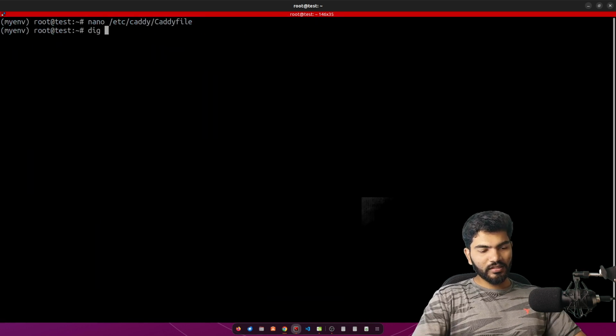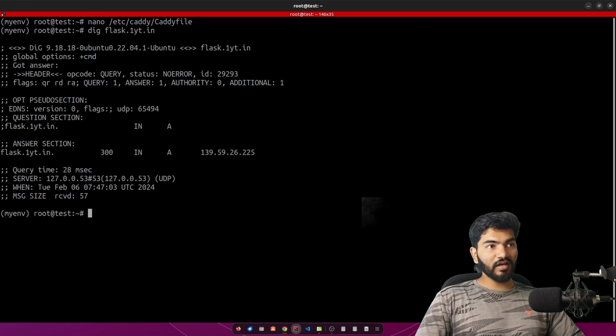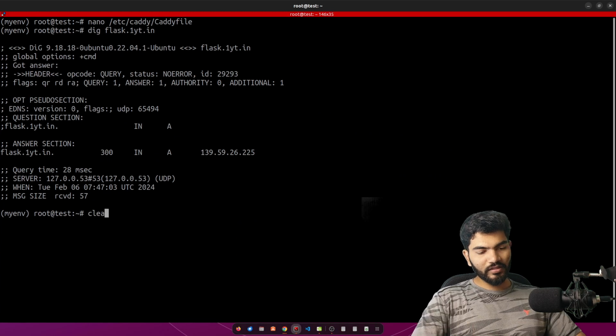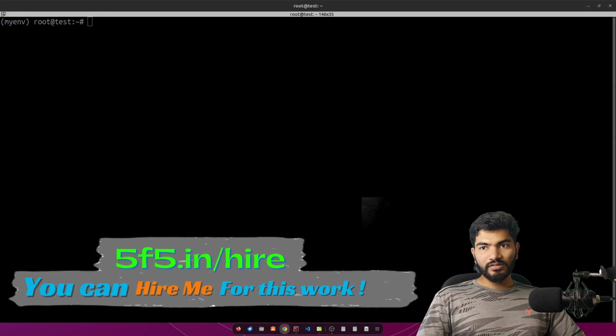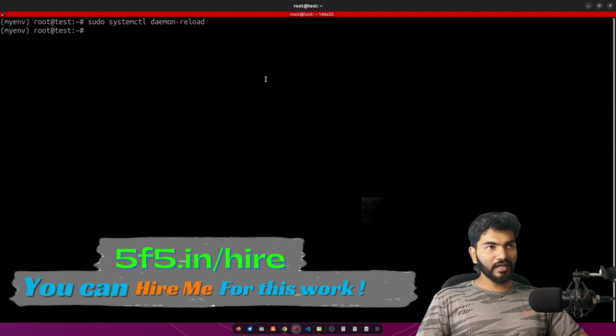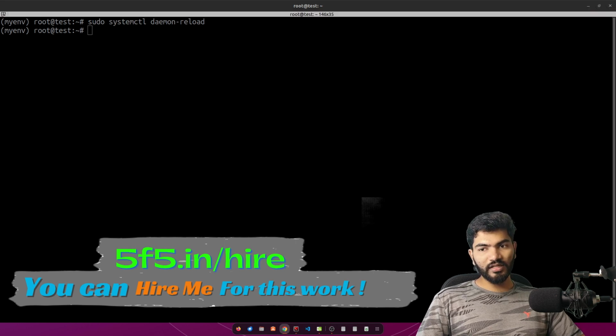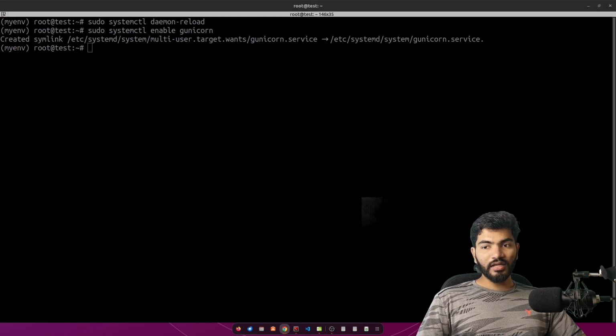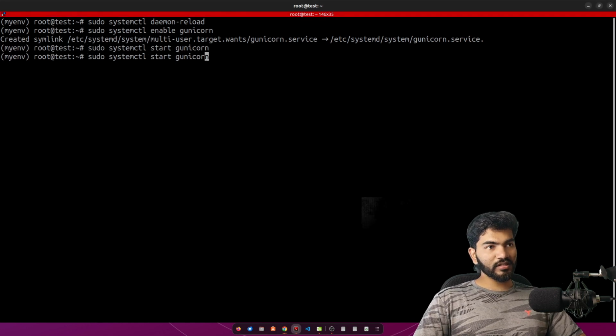Okay, next we need to run dig flask.1yt.in, and make sure that it is pointed to our IP address. As you can see, it is showing my server IP address, exactly the same IP address. So that means the record is successfully deployed. Great. So next we need to run systemctl daemon-reload, because we have created the service file. Then we need to enable the service that we created, which is the Gunicorn service. Then we need to start the Gunicorn service, and once it is started, let me check the status of the service.